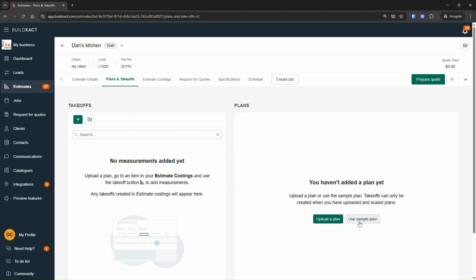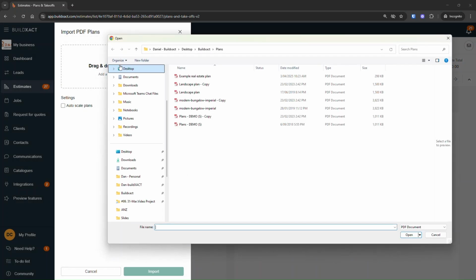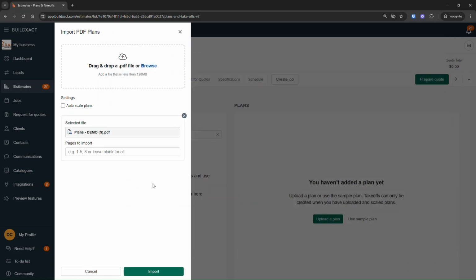Quick side point, if you are really just wanting to load plans for the sake of getting to the next step, you could use the sample plans that we have here. But for most jobs, you'll go upload a plan. You can click or drag stuff into this box. So I'm going to click and pick the plans I want. Side note, you can click Shift or Control and select multiple at a time. So I'm going to do that one and open.